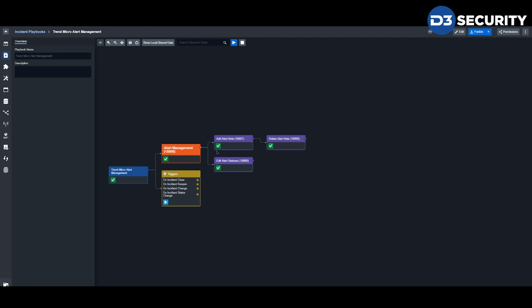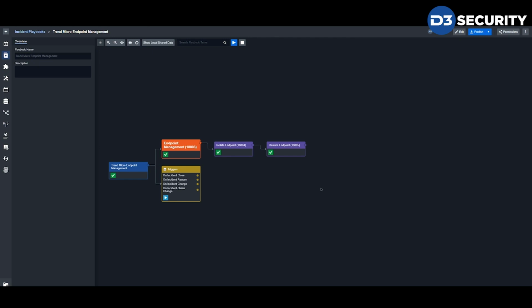Finally, the edit alert status command can be used to keep alerts synchronized between Smart SOAR and Trend Micro Vision 1. The second common use case we see is endpoint management.